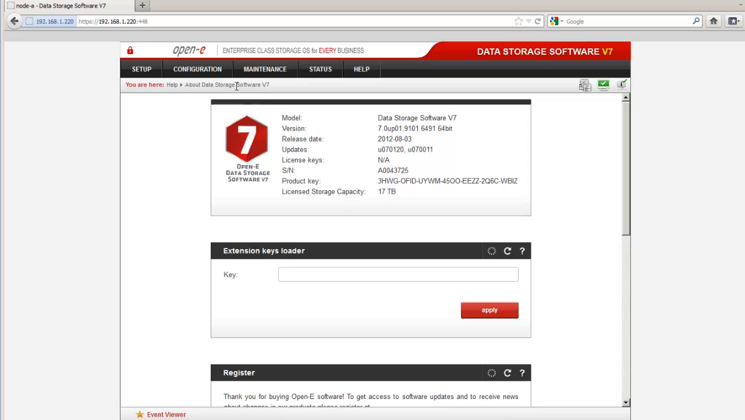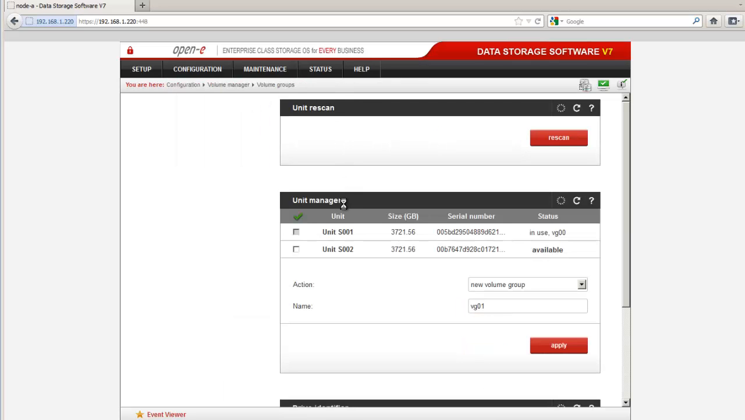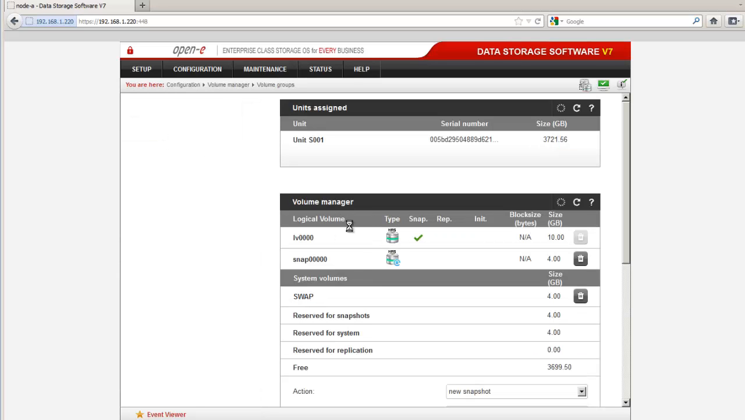One of the things we want to first do is go to Configuration, Volume Manager, then Volume Groups. Here you want to make sure that you do have a volume group, but we see that we've already used one, but this is where you present the RAID array, and then DSS V7 will see this in the unit manager to allow you to create volumes from. So on the left we have our default volume group, VG00.